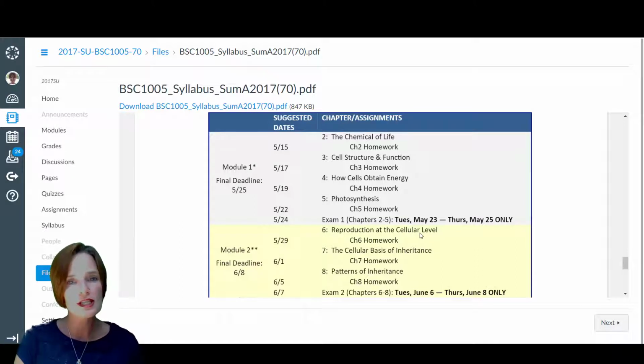Each chapter is going to have a homework assignment that goes along with it, and then it'll also have an exam. Now, these modules have a final deadline, and you can see the final deadline for the first one shown here in this syllabus. Notice that there are also suggested dates. The suggested dates are just that. They are suggested due dates. They are not firm due dates, though.